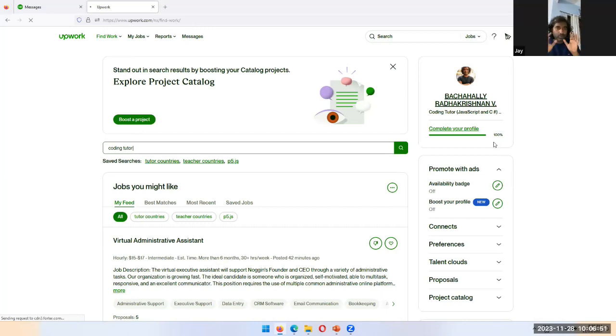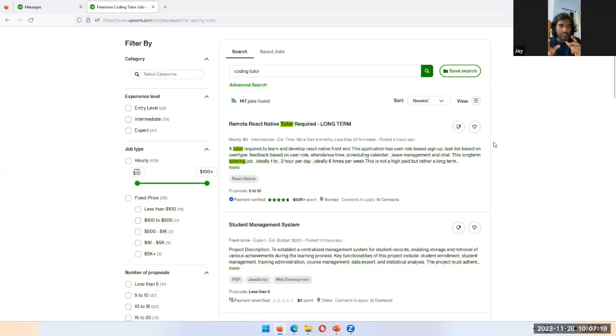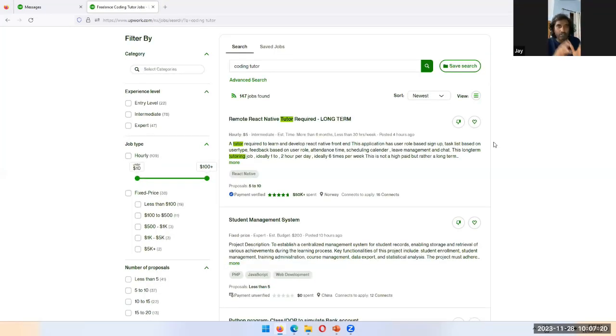So that's the search box. You make sure you search coding tutor, and then in a few seconds, it will tell you that, okay, that is the kind of job you're looking for. So now what happens really is you go ahead and try to open a job which you think you're trying to apply for. Right now on the screen you'll see a job called virtual administrative assistant or something. Oh, there you go. Yeah, so now the search results are online.